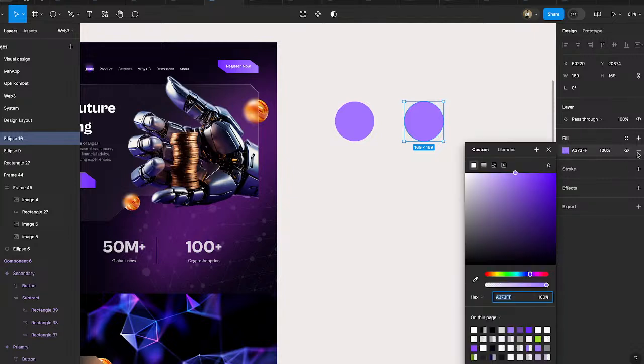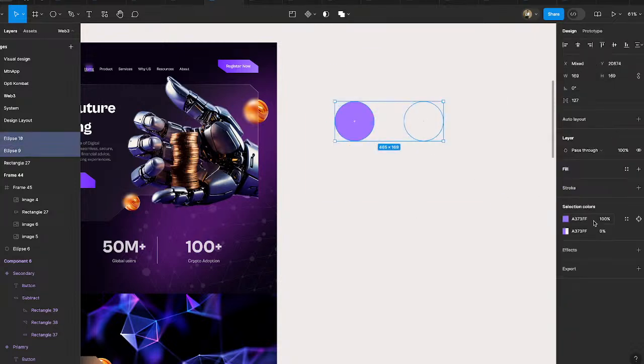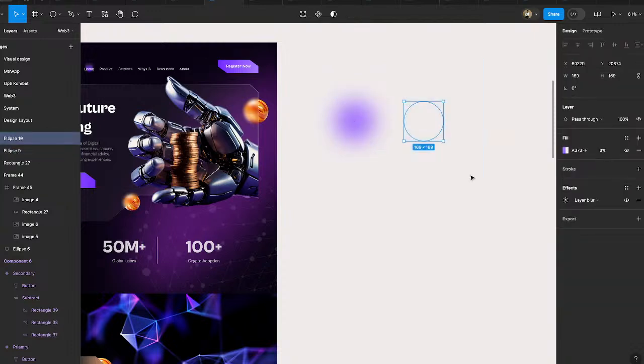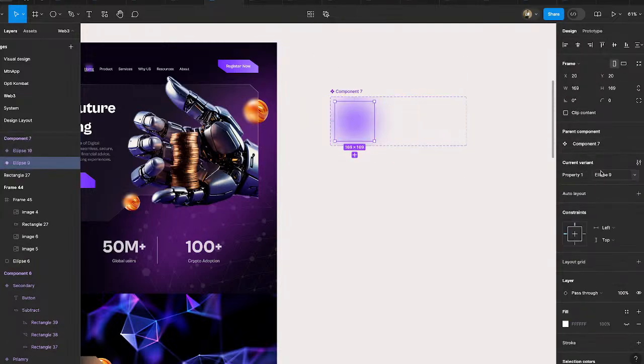So let me just take away the opacity to 0, right? And then bringing it together, I want to add effect, layer, blur, and give it, let's say 80, maybe 100 is fine. I think we should stay with 100. So with this 100, I want to pick the two together and create a component set. And I'm going to name this first one my on, and the other one is going to be my off.